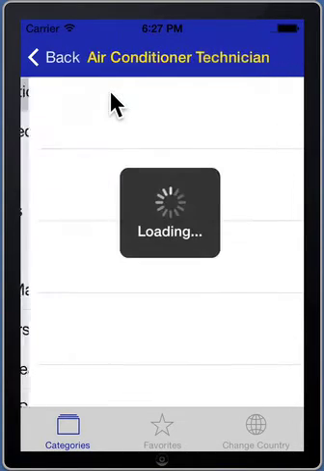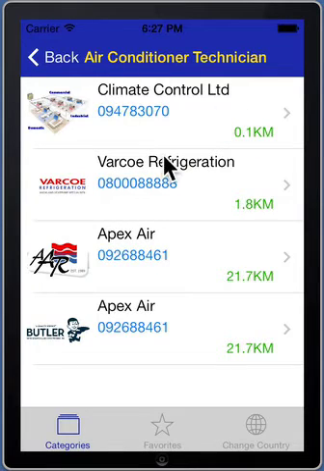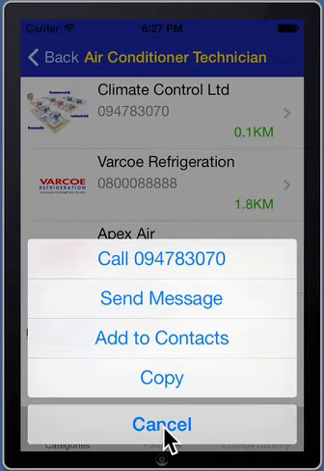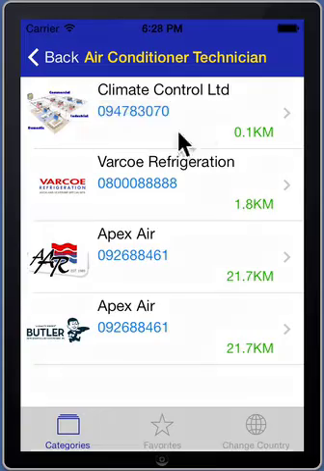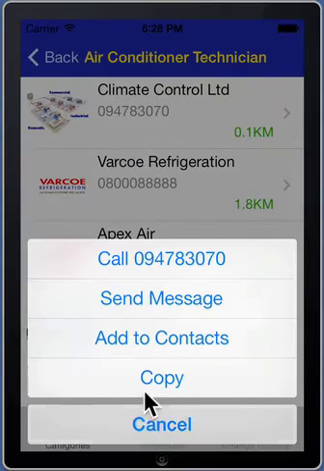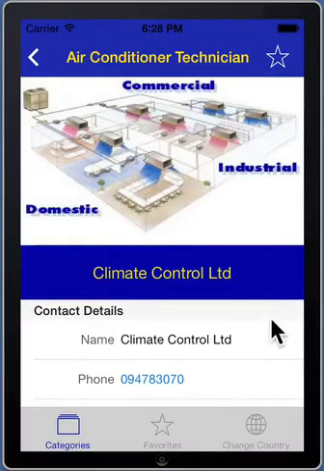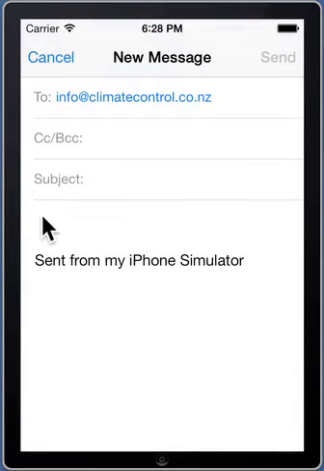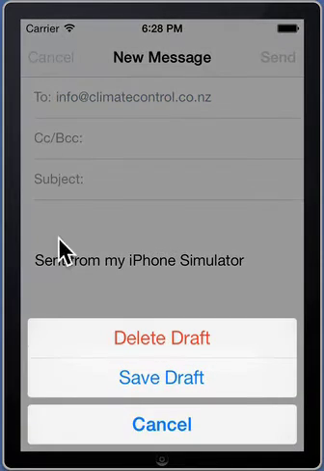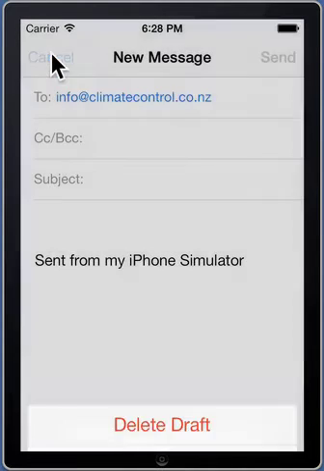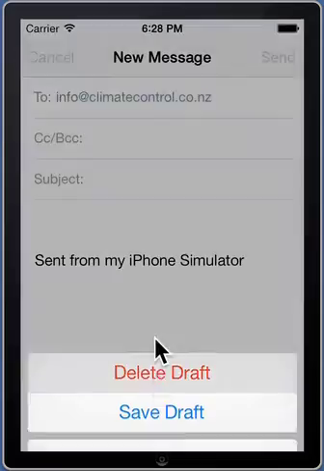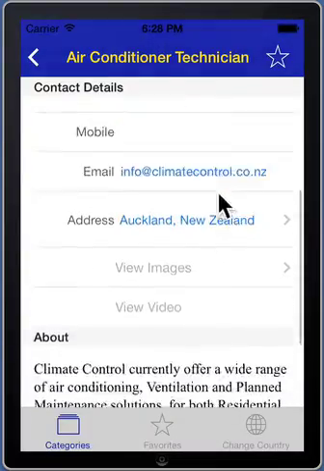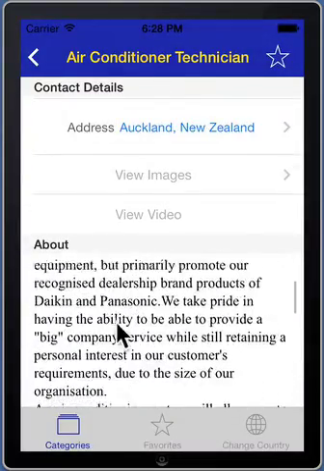So let's click onto air conditioner technicians. You'll see in the centre of Auckland, these are the distances away from me. I click onto telephone number to call them immediately. I can click onto the actual icon. It'll take me to further details of that company and also their mobile, their email, address and position of where they are, or I send them a message. Or I just see the general information down here of the specific company.